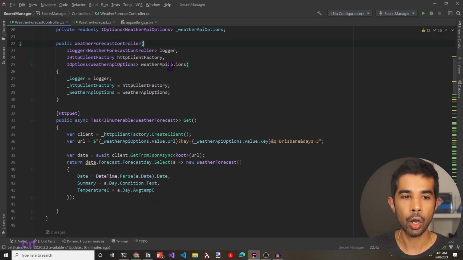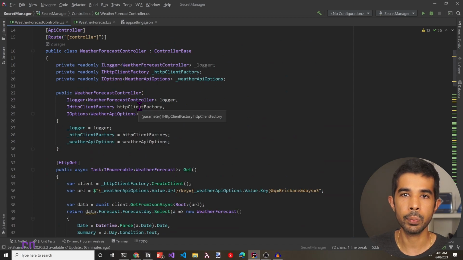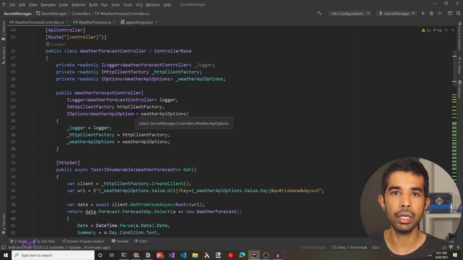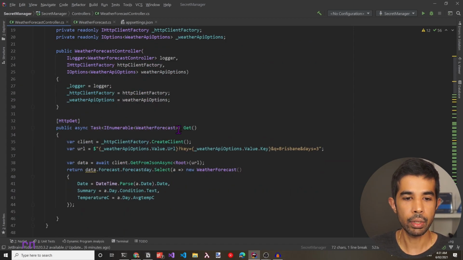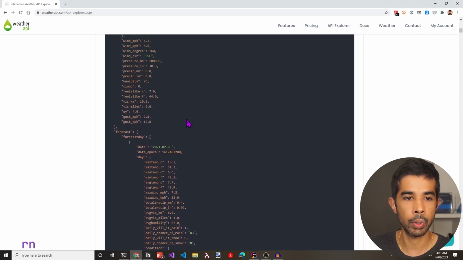The weather API options passes in the URL and the key, that is the API key, to make requests to this URL. So this is the options pattern in ASP.NET Core, and you can again check out the linked video if you want to learn more. Within the get method, I create an HTTP client and make a request to this URL using the URL, the API key, and passing in the city name and the number of days. This was exactly how the request was being made in this particular case.